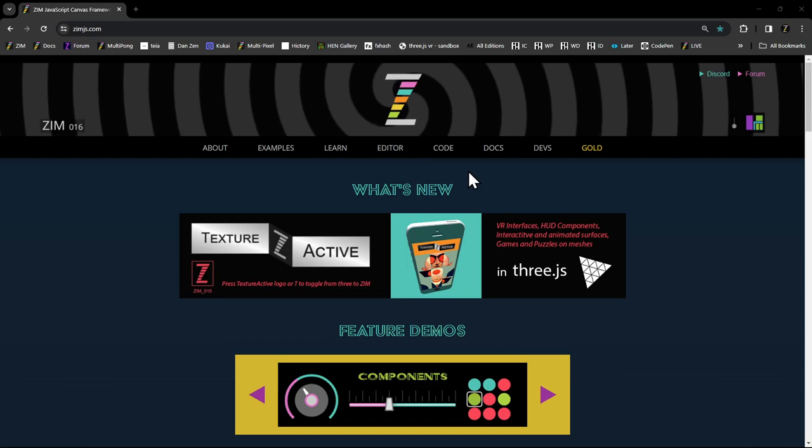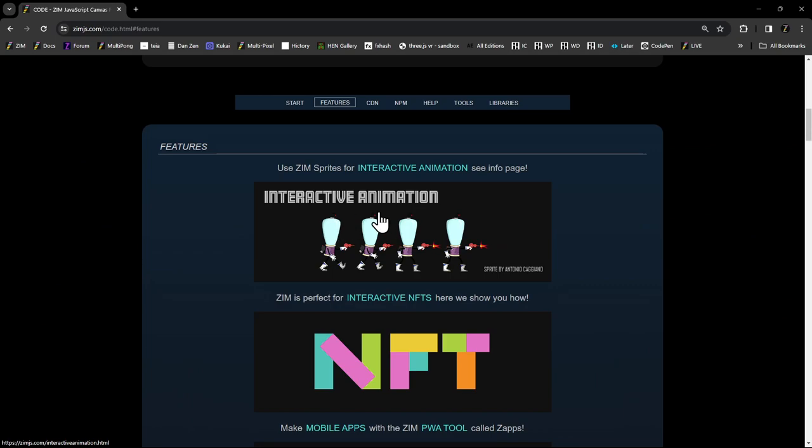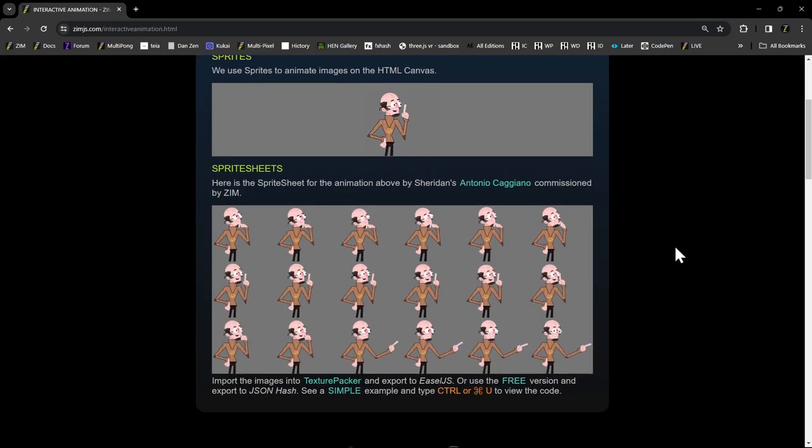So there's two types of sprites. Let's go to the code page here, and under features is interactive animation. This is what a sprite looks like right here. There it is, animating. We're going to make this one rewind. It just played, but now it rewinds and comes back. And there it is, paused, and then it's going to loop. So with ZIM, we can control sprites very nicely, things like that. We can easily change the speed of it.